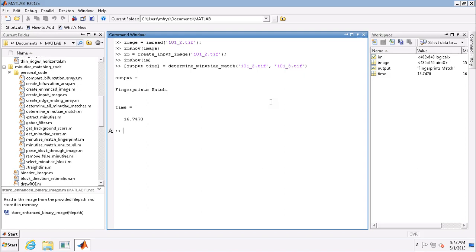As you can see, it says that the fingerprints match, and it took 16.74 seconds. We can also do a test for ones that should not match. We'll grab one from the second type of fingerprint, and then one from the 8th. And wait about 16 seconds, and we should see that they do not match. And there we go, they do not match.